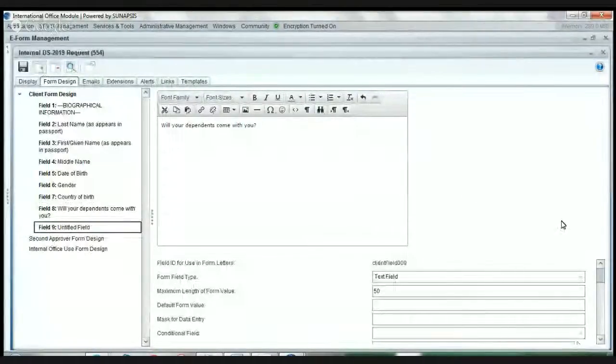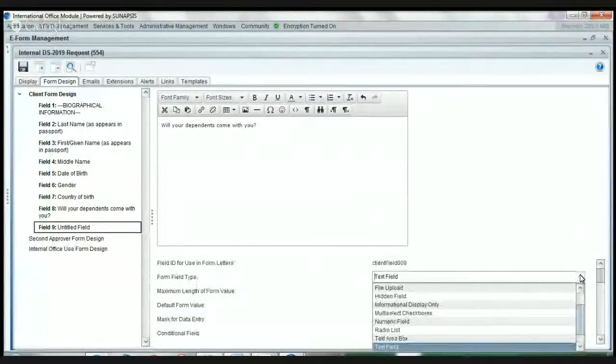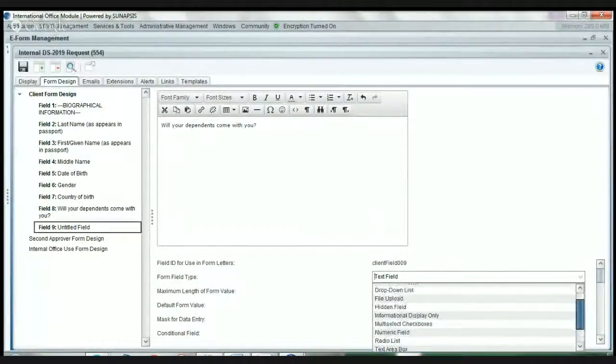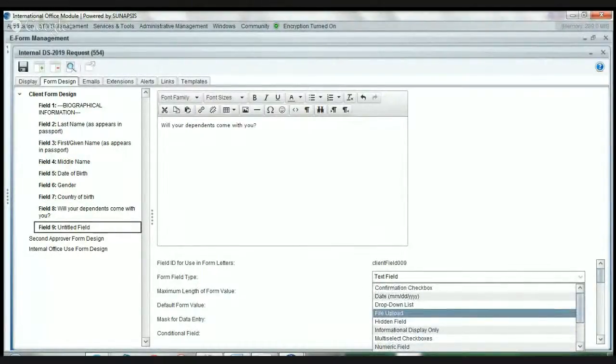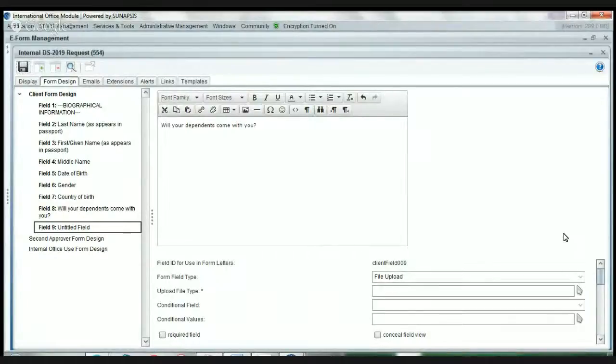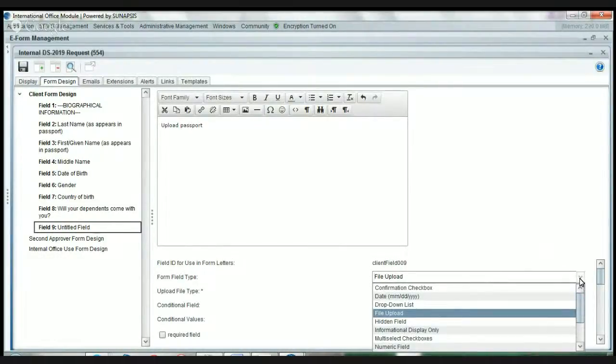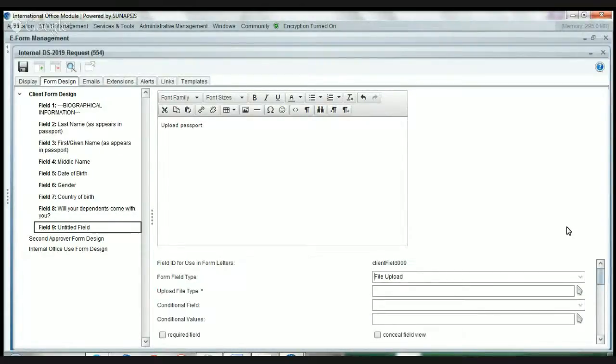Super. So what kind of field have we not tried yet? Another one that you will use a lot in your forms will be uploading of documents. Let's say they've sent you all their paper documents and you want to upload a passport. We have indicated in the form field type that this is a file upload. Then we have this field that says upload file type.